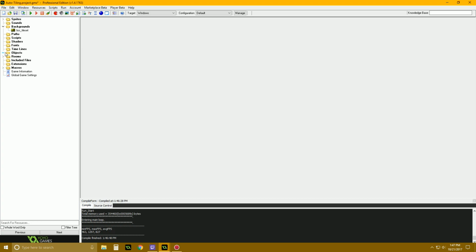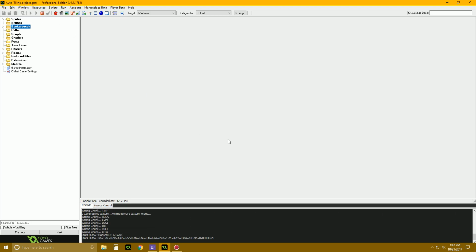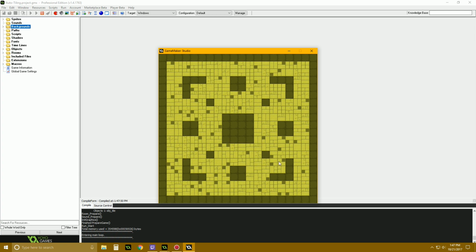So then we can exit both of these out, and we can go back into here, and then we can see how this is going. Boom, and there we go. So now as you can see, all the tiles are randomized. We have broken ones, we have cracked ones, normal ones, everything like that. So it's looking pretty good.